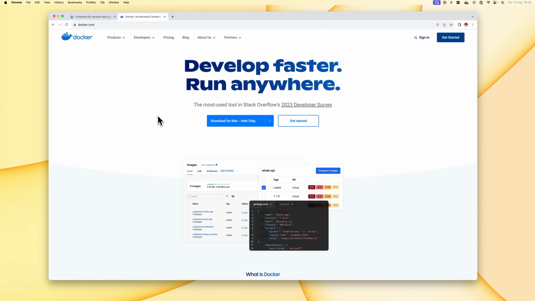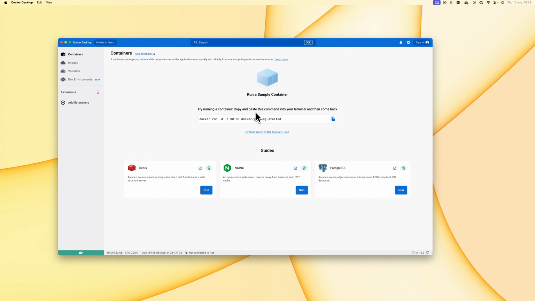So we're going to set up our Docker container. First, we need to download Docker. If you go to docker.com, you should be able to download it right from their homepage. I've already got it installed, as you can see here. If I go to dashboard, we currently have no containers. So let's set up a container.